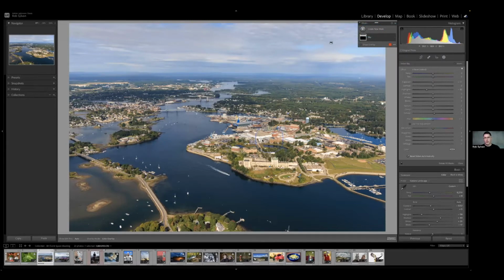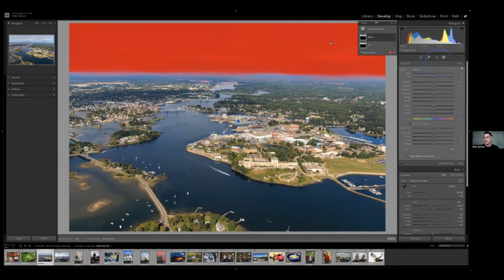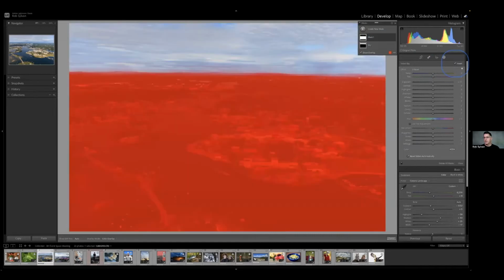Now, what if we want to do kind of a similar set of adjustments that are specific to the foreground? How can we use these tools to make a selection on that? Well, we're going to create a new mask and choose select sky again, because it did such a great job there. And click on invert, and it just flipped it over. So everything that's not sky is now included in the mask.